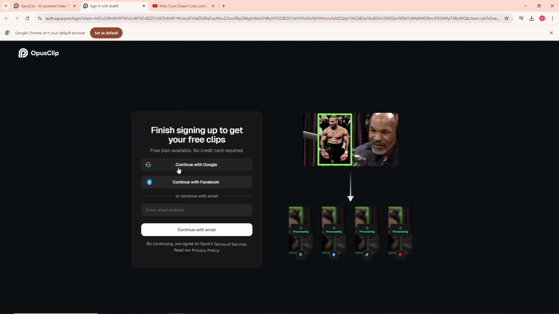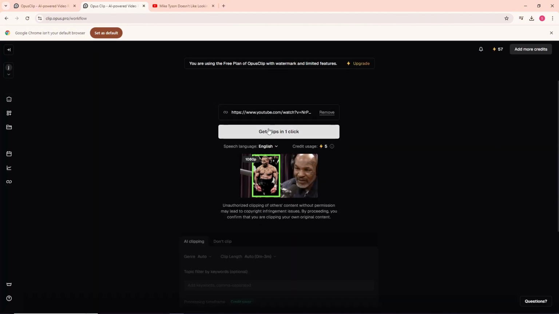And now from here, you can just simply continue with Google or continue with Facebook or just simply continue with your email address over here and just simply log in into your account. Now, once you are logged in, just simply go ahead and click on get clips in one click over here.